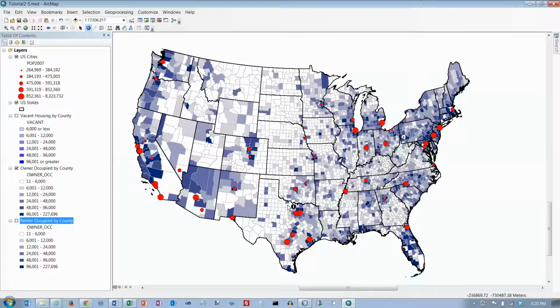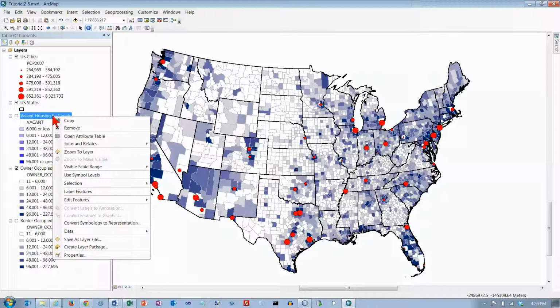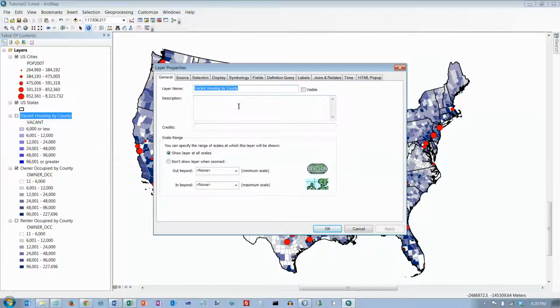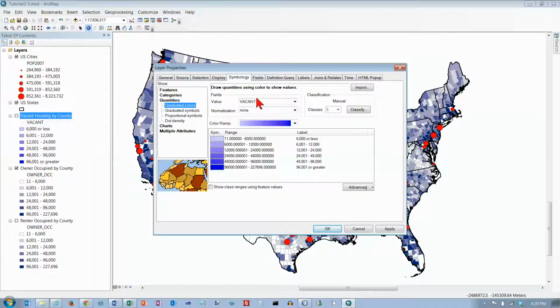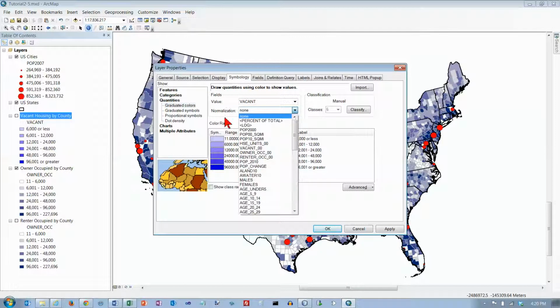and click on save. And in the table of contents, right click on the vacant housing by county layer. And we wanted to go to its properties again, and we're going to go to the general tab, and we're going to call this percent of vacant housing by county. I'm going to go to the symbology tab and select HSE units as the normalization value. So not 00, but I think the ones without the numbers on the end are down here. So HSE units is right here.